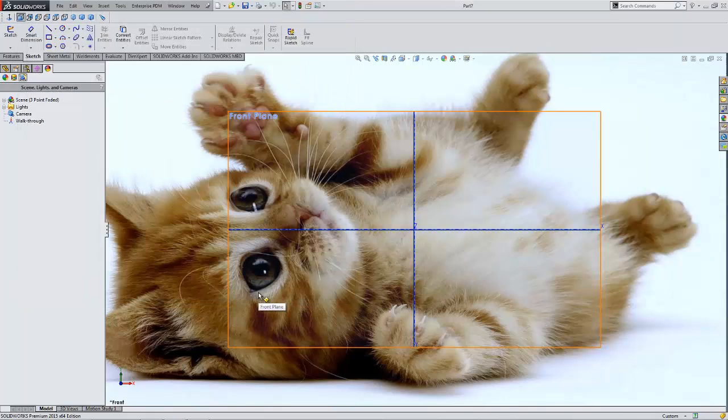Again, I hope that this brief insight into the template environment inside SolidWorks has helped you out a little bit, and maybe the kitten helped to brighten your day too. Not sure. Thanks again for tuning in. Until next time, so long.